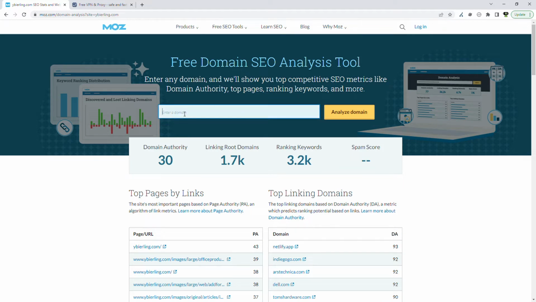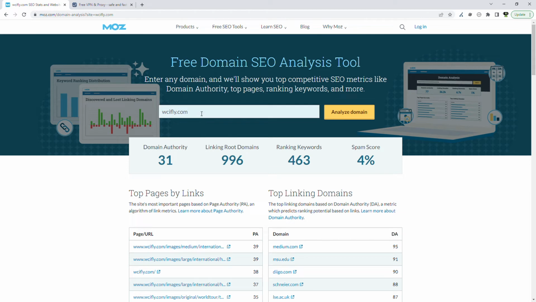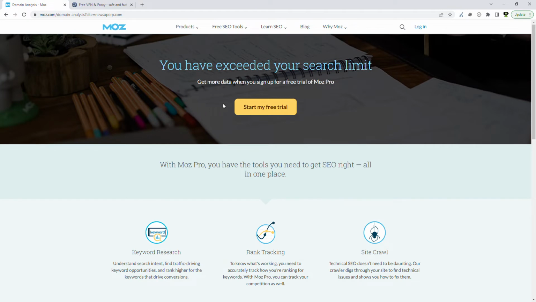So let's enter another domain. So this is another of my domains. I pushed enter, it's analyzing. So this is my other domain, okay. Then let's check again another domain. So this is the third one I am checking, okay, I get the result. Then again, another domain, the fourth one, and I have exceeded already my search limit.